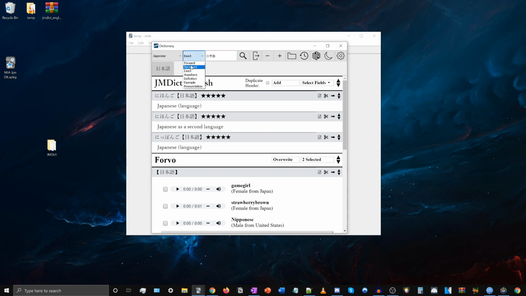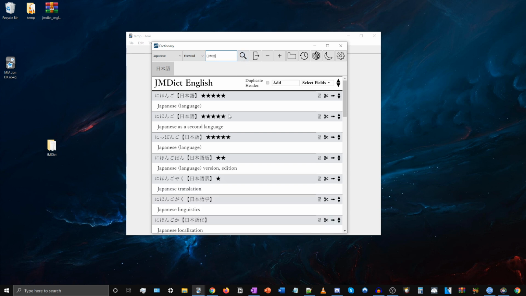Now, if we're on exact, it's going to search things that match our search query exactly. But we can also set it to forward, in which case it's going to search everything that starts with our search query. So whether or not you want to use forward or exact probably depends on the context. You'll probably be switching back and forth between those. There's also a bunch of other different options here, but they're probably not going to be that useful to you in most cases.